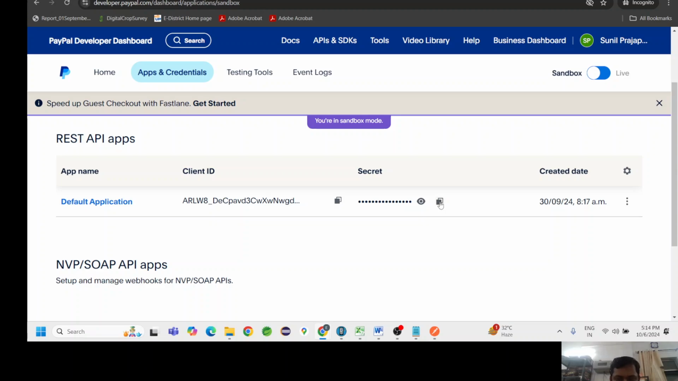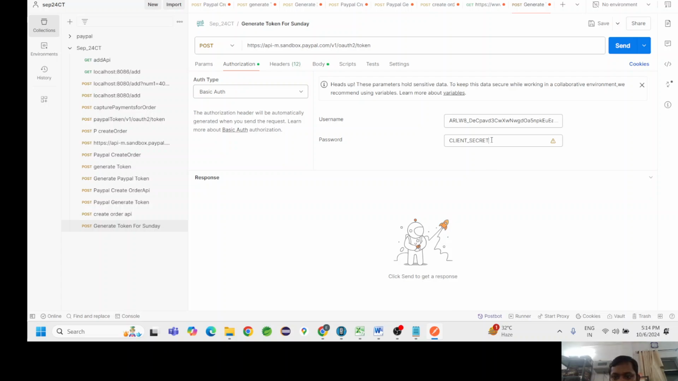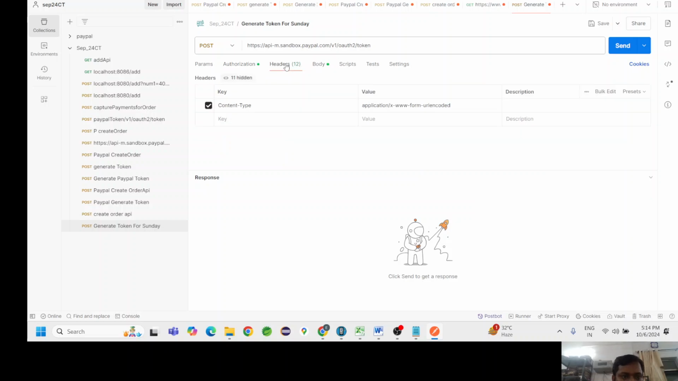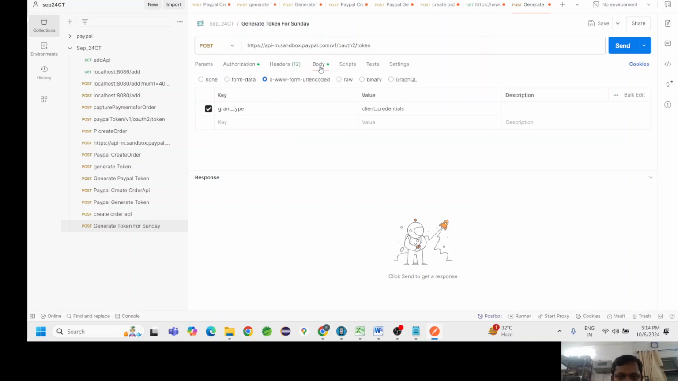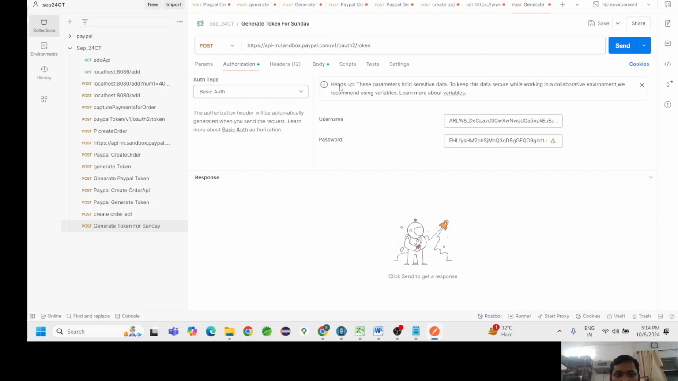Now it's copied my secret key. Now I'm going to this URL and replacing the client secret with my secret ID. Okay, got it. So now this is the header part, and the body section. Grant type: client credentials. No need to change anything now.